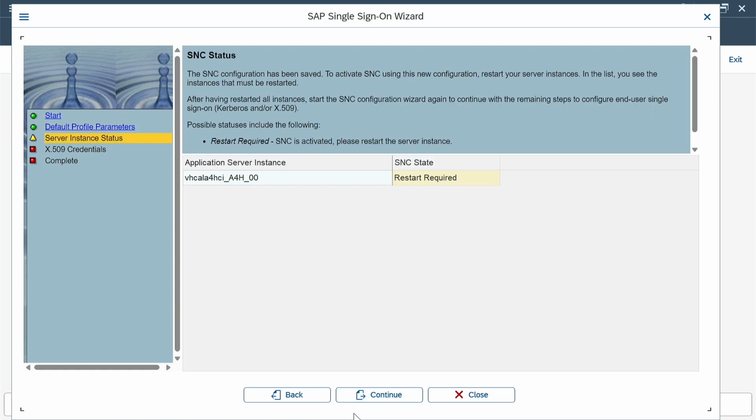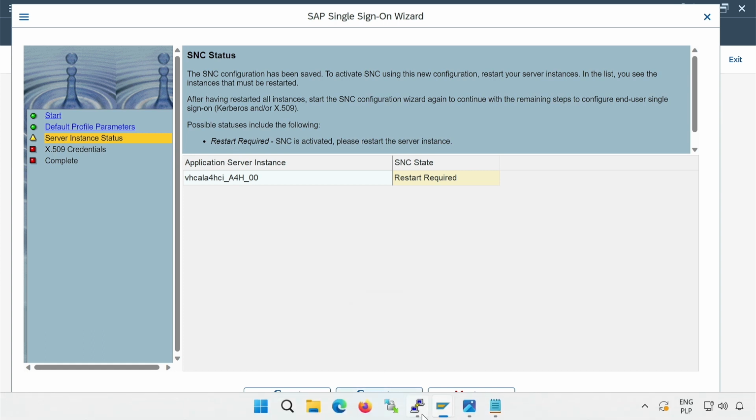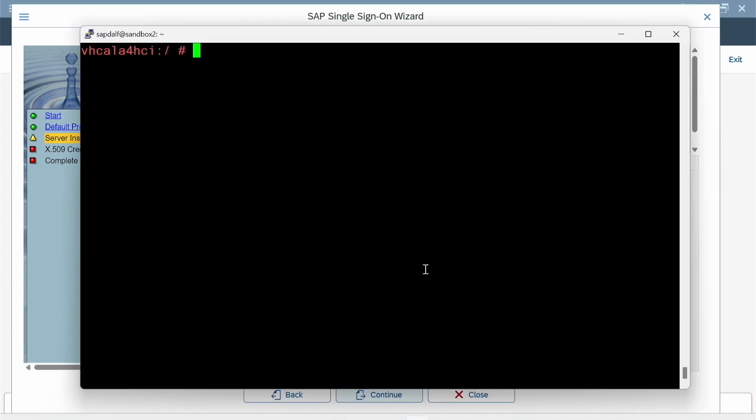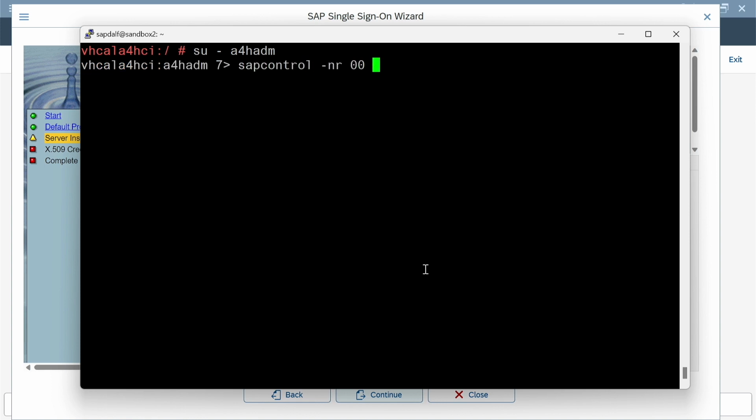The next step indicates that it will be necessary to restart the SAP instance. This is completely natural, since static parameters have been changed in the system profile. I switch to the operating system of my SAP instance. I further start the context of the SID ADM user, that is, the instance administrator. SAP control command. My instance number is 00. The function I call is stop system.